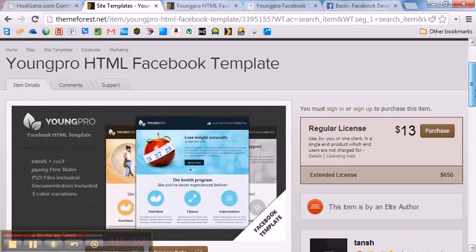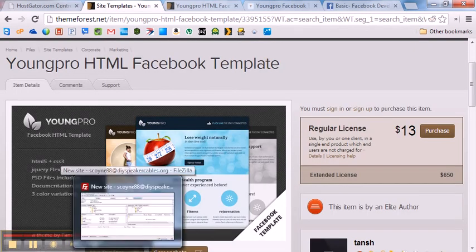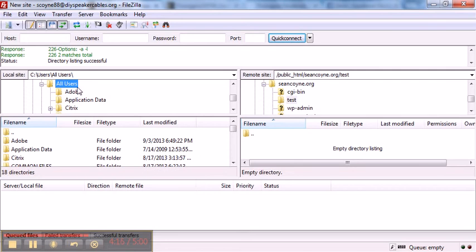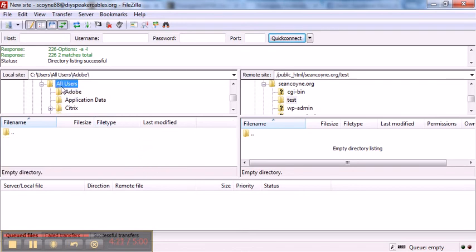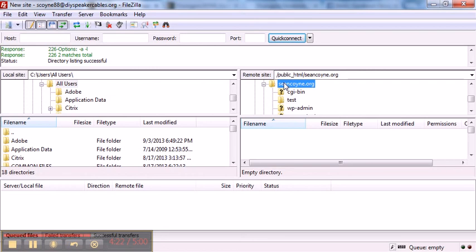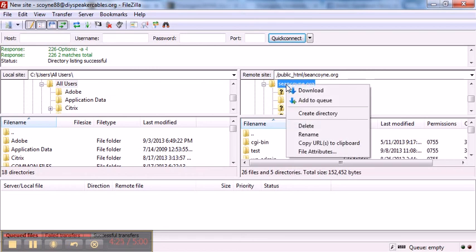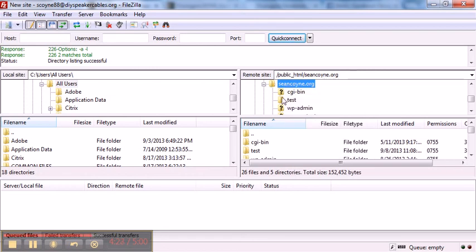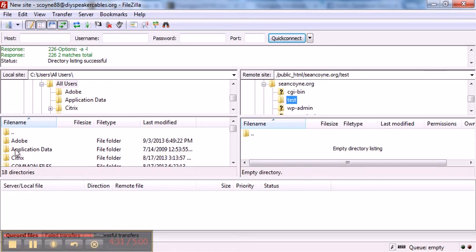It's only $13. So you download that, you're going to edit it in Dreamweaver or whatever your HTML editor is, and then use FileZilla and find wherever you have those files saved on your computer, and then find your domain name. You'll right click on your domain name, click Create Directory, and that's how we have this test, and then just drag whatever files you want into your test directory.